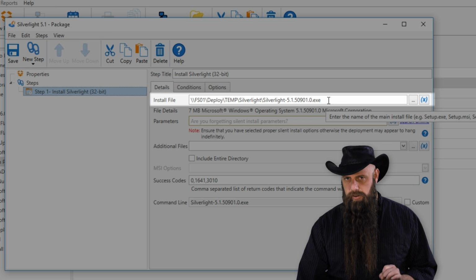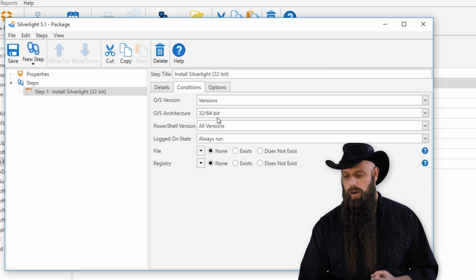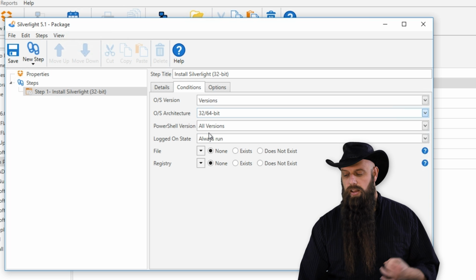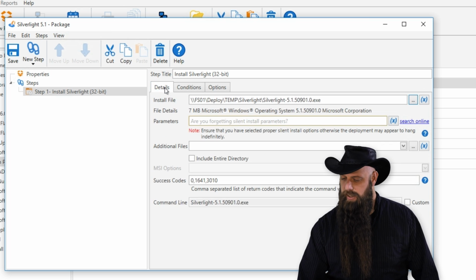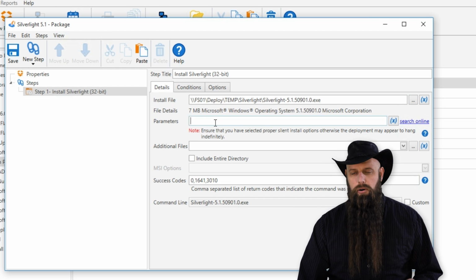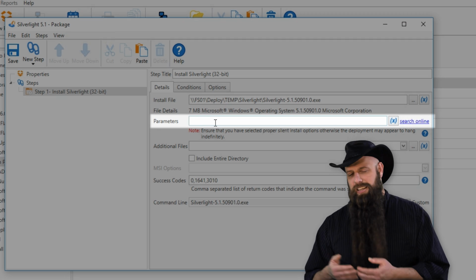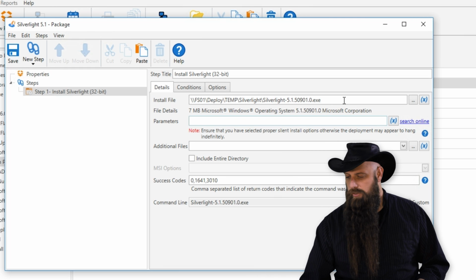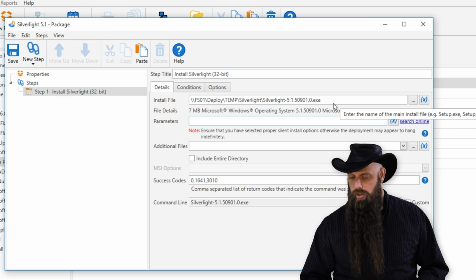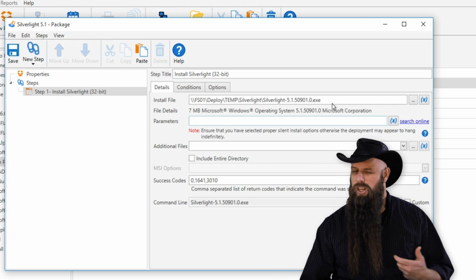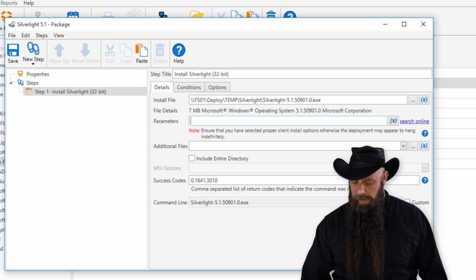Very important, however, we said this is 32-bit. We're going to change the conditions. The OS architecture will only run if it's a 32-bit operating system. Go back to details. One of the most important parts of building your packages, your silent parameters. Now, if it's an MSI file that you've chosen here, we ought to already know what those are. You can customize them even further, but we know how to make that silent. An exe, we don't. You have to supply that.